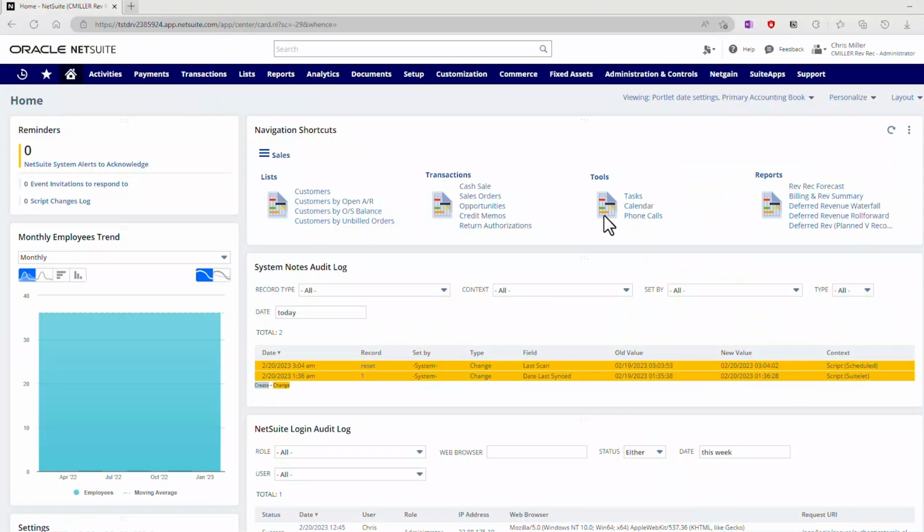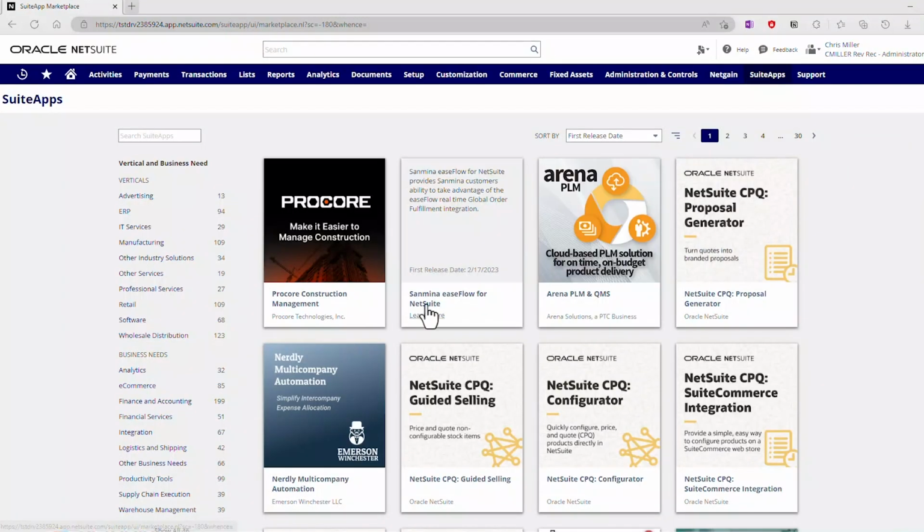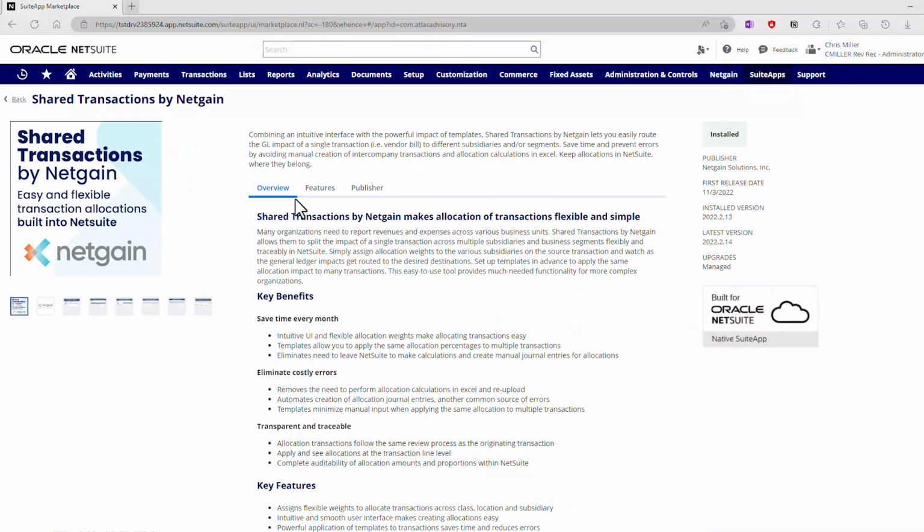I've logged here into my account, and you'll see here that I've got the SuiteApps tab here, okay? So what I want to do is actually go there, and if it's not here on top, what we'll do is we will put Netgain, and it comes right here. Here's all of our apps available there. And what I'm looking for is the Shared Transactions by Netgain.